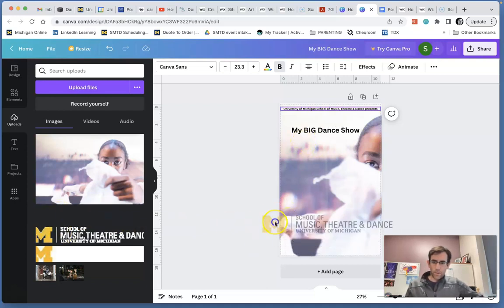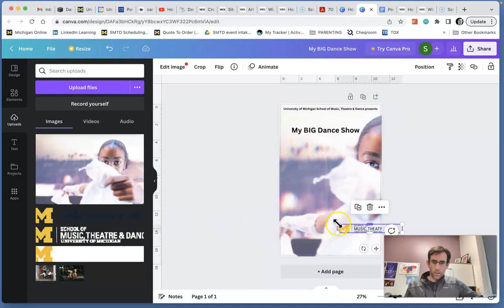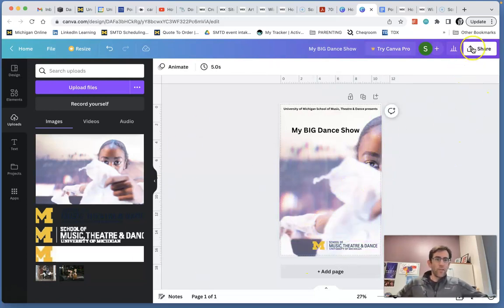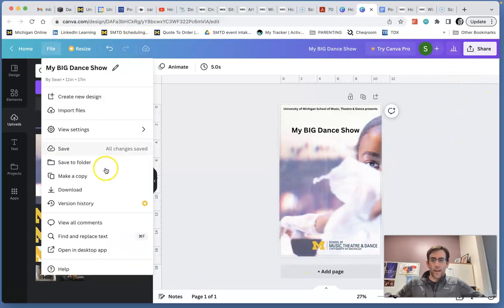Where'd it go? Yeah, there we go. Something like this. We'll put this down here. Then when you're finished with your poster, you're going to go over here to File, Download.